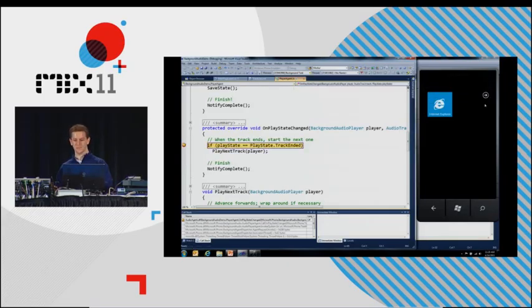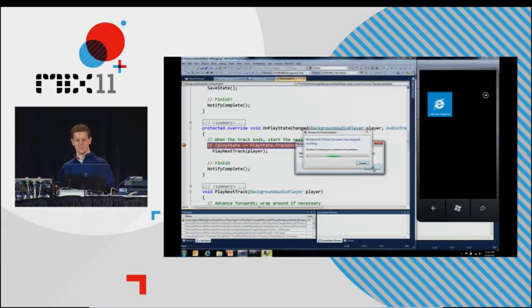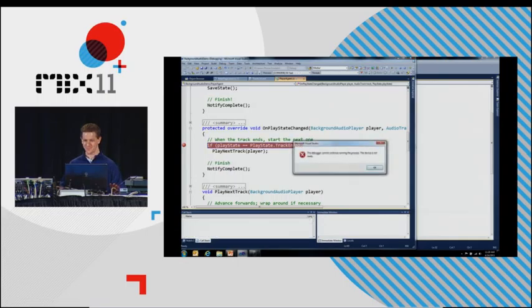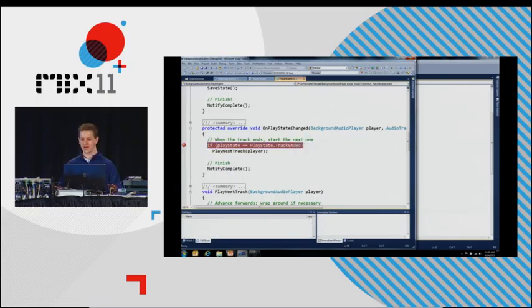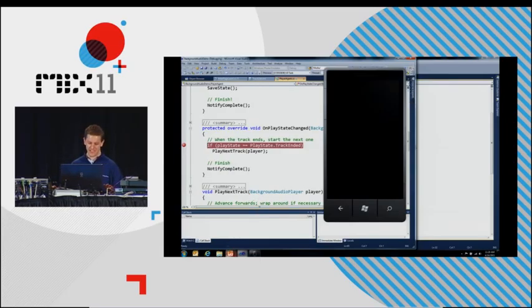Run. And the emulator's crashed. That's why you don't get tools until May. But you get the idea. So that was it for background audio. And that's it for all my demos, actually.